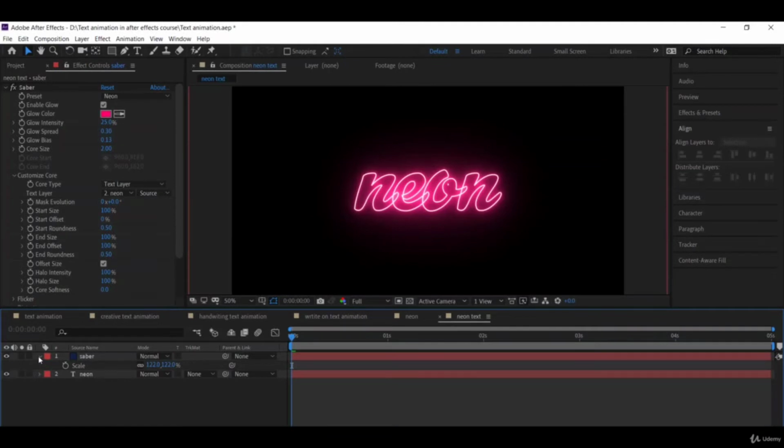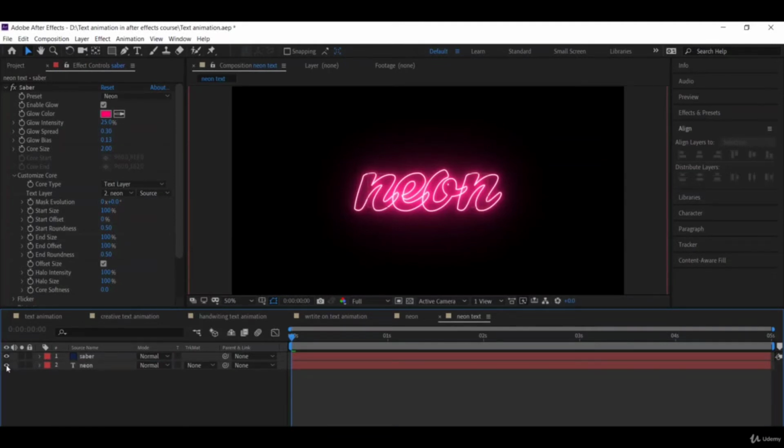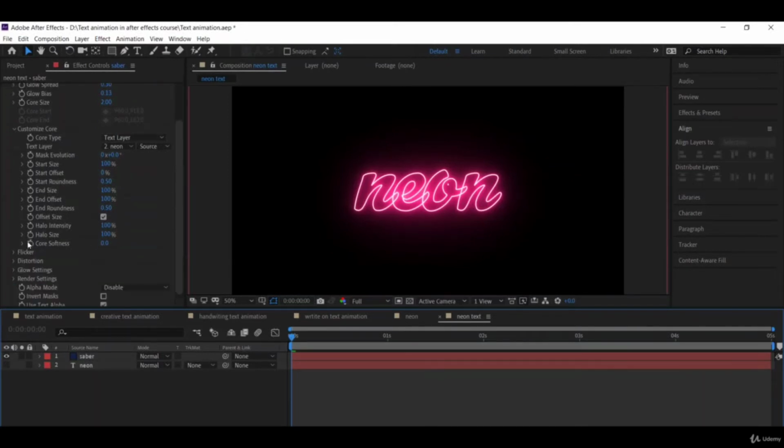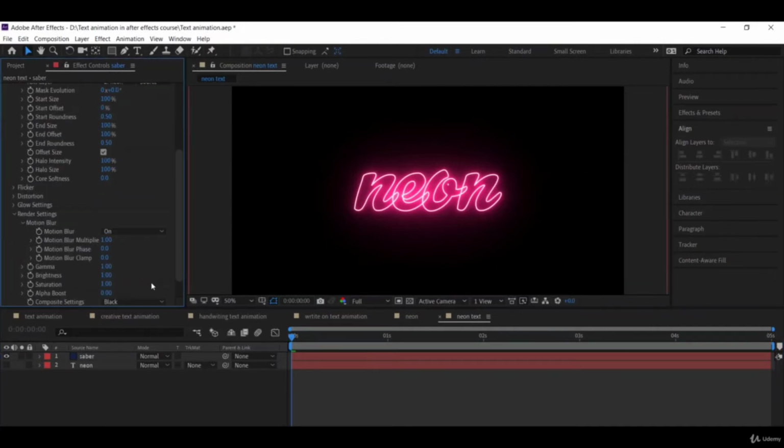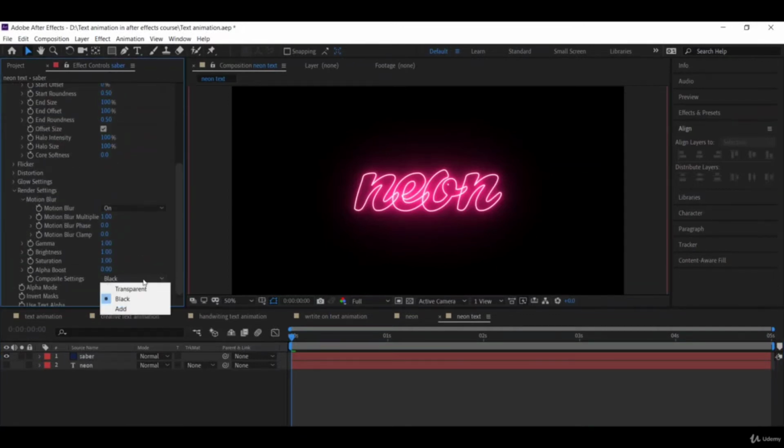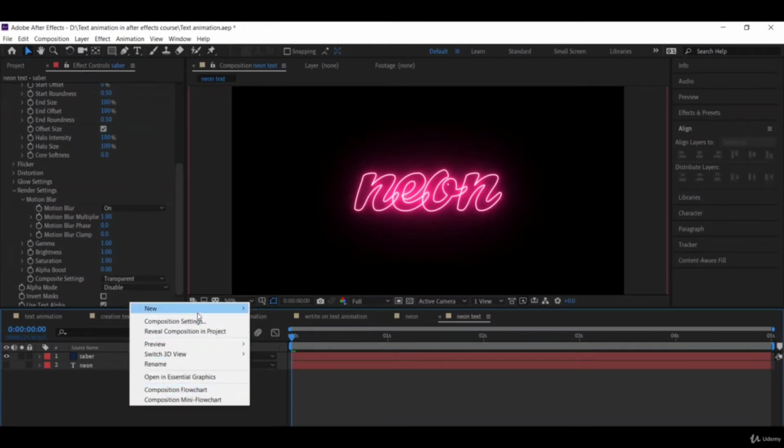Then I have to click on this eye icon, disable this neon text. Now we have this one. So I'm going to go on the render setting and go from black. You can see if the background is black, you have to choose transparent in order to add your own background. So I'm going to add the new background, new solid.